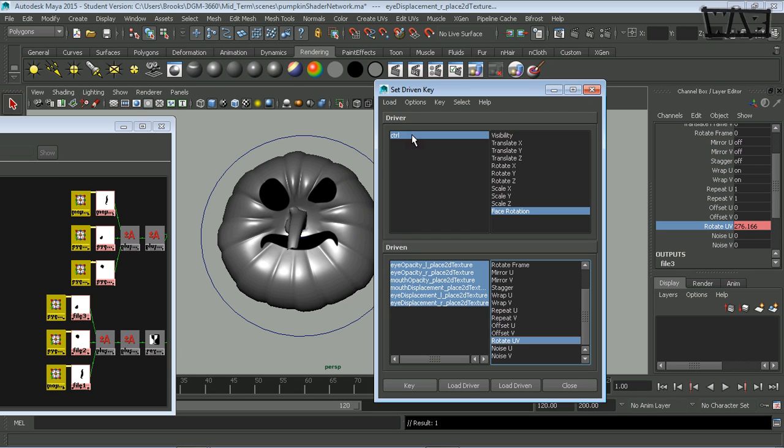Quick question. If our face is rotating around the center of your face, yeah, so you'll have to do a little experimentation to make this work on your own pumpkin. But this is just a how-to in general.